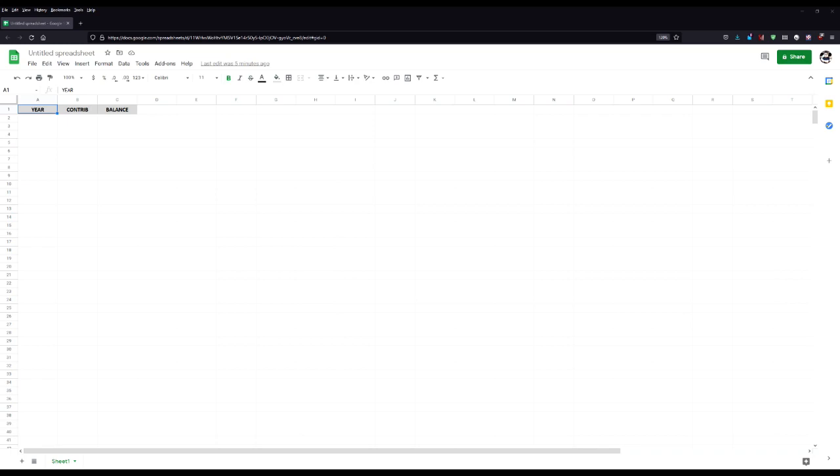Let's say, for the sake of argument, we want to plan different strategies for saving for retirement for the next 30 years or so. We'll start with a column for year, and I'm going to populate this with 2022. It's an integer value representing the year 2022.